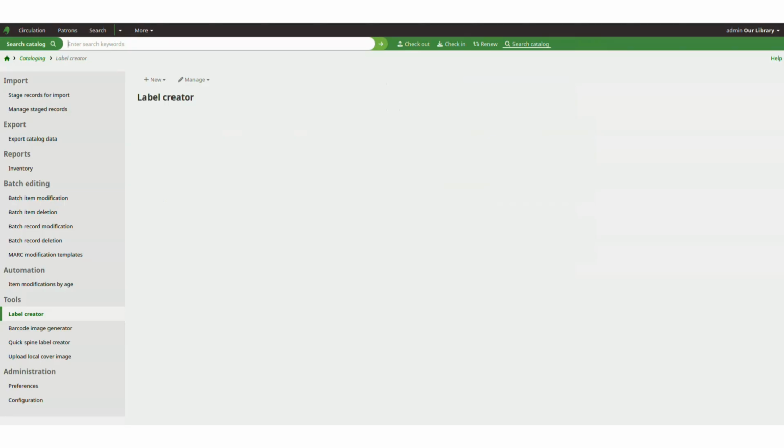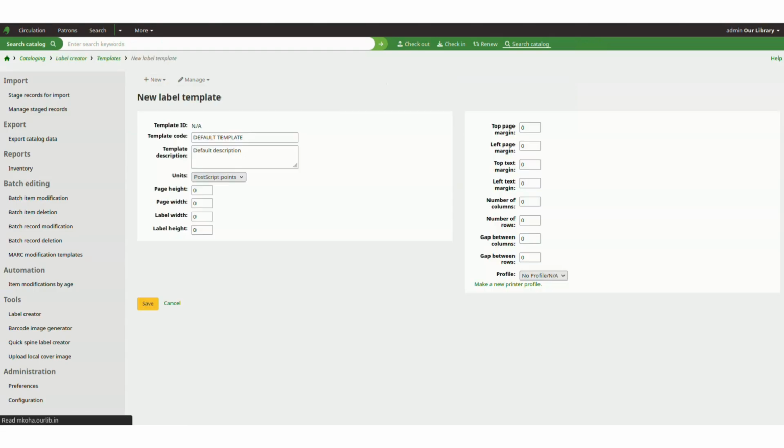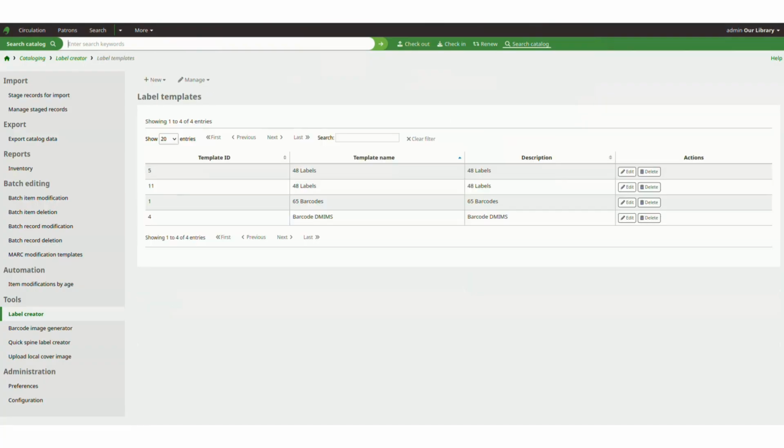To create a label template, select the New tab and click on Label Template. Fill in the page setup details. Once you save, a template ID is automatically generated. Add a template name and description for easy identification. After saving, your template will appear under the Manage tab in Label Templates.